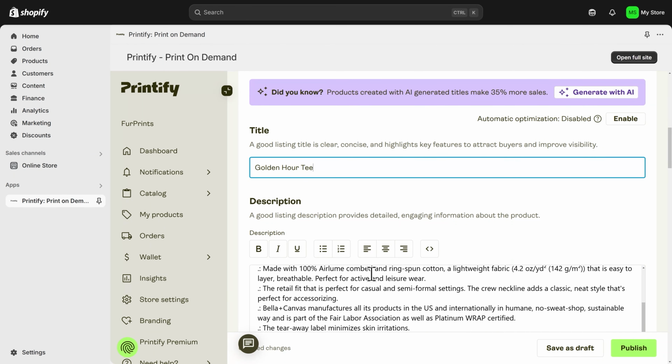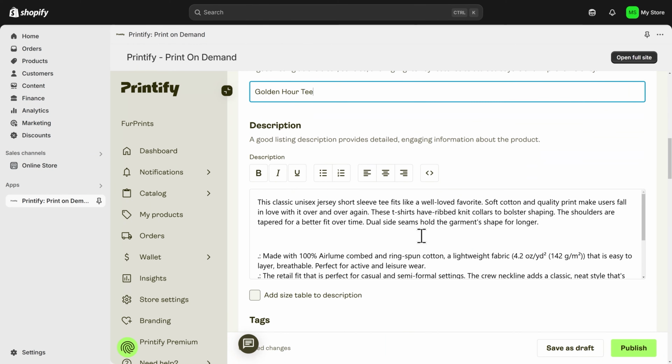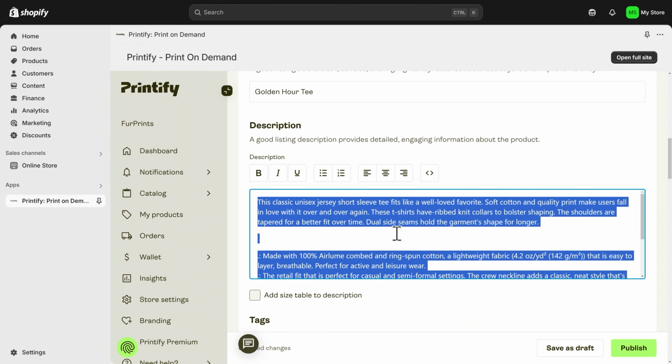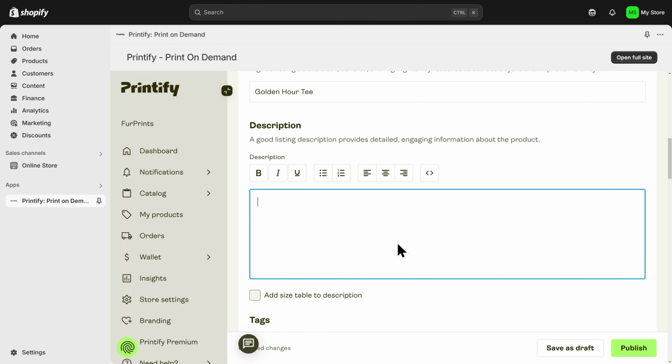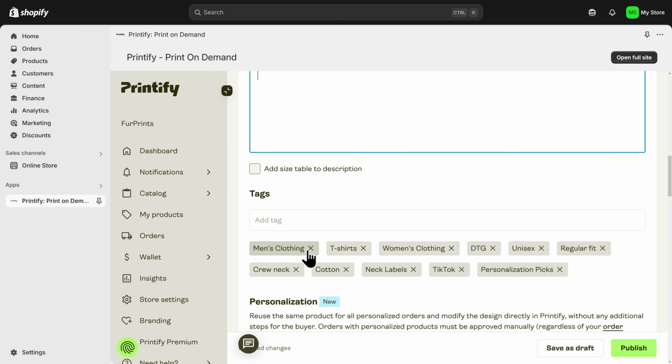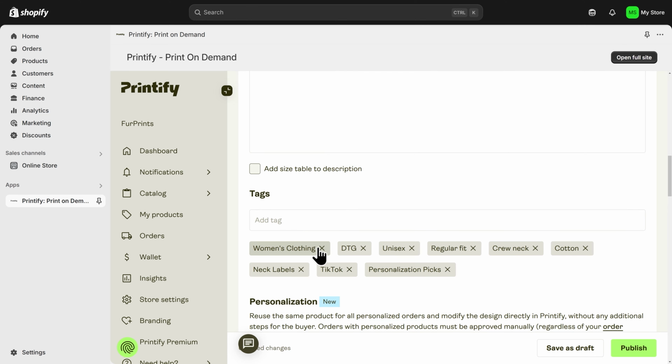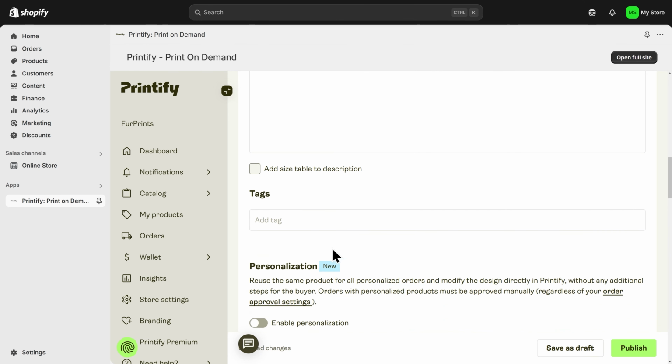And you can configure your description within Printify, but it's better to do it within Shopify. So I'll highlight all the text here and remove it. It's also important to note that you can add a size table directly to your description here. We'll scroll down slightly to our tags, and we'll remove these auto-generated tags.